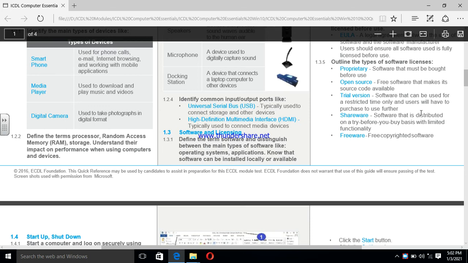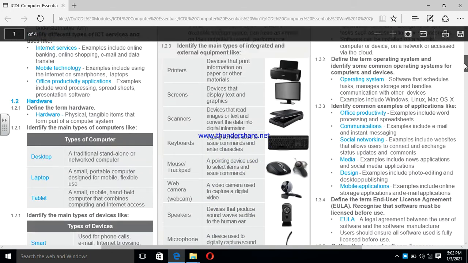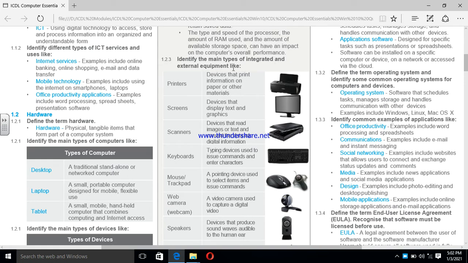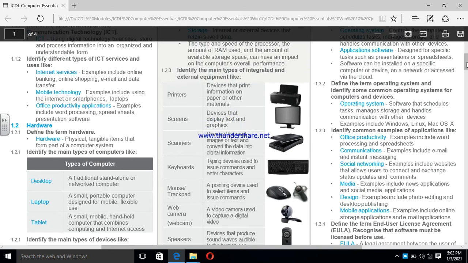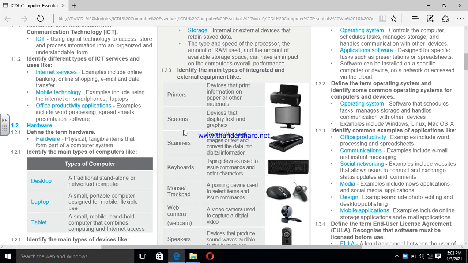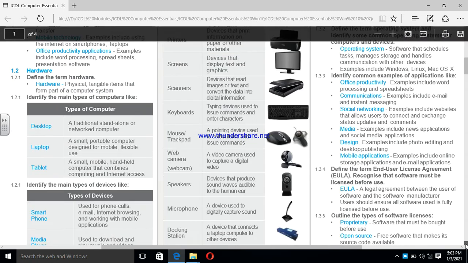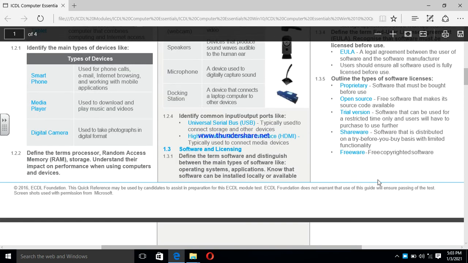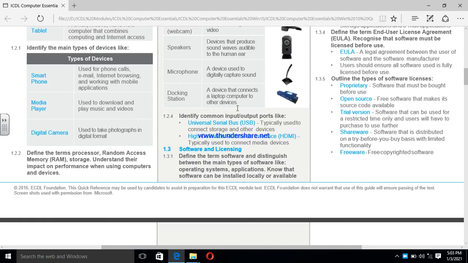Another key point you have to understand here. As you see here, we have hardware, we have a printer, identifying the many types of integrated and external equipment. External equipment are the parts or devices you need in ICT: printers, scanners, keyboards, mouse, webcam, which helps you capture images, the camera, microphone, docking stations. Those are devices that connect a laptop or computer to other devices. To connect a computer to other devices, you need what we call a docking station.